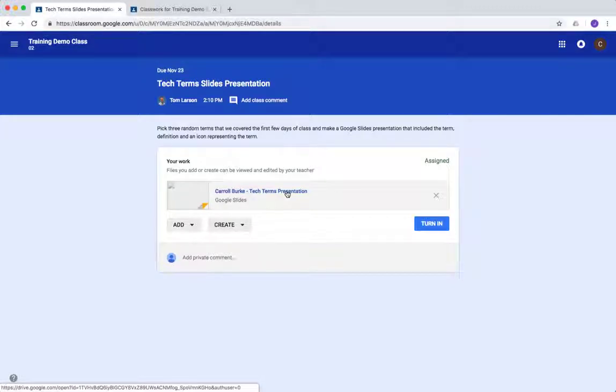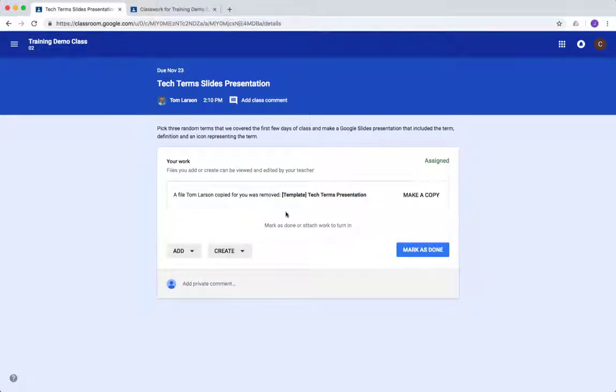Here's the assignment. Now, this student actually already had it completed. All right, they read the syllabus and they did the work early. So they don't want to submit this one here. So they're going to delete that, and then they'll click Add. They're going to go to their Google Drive.